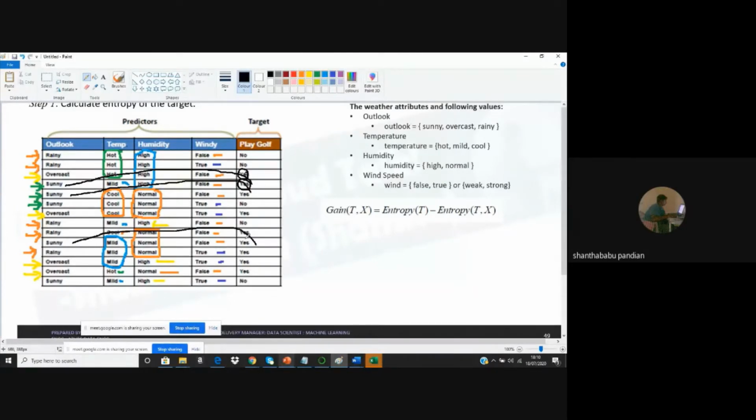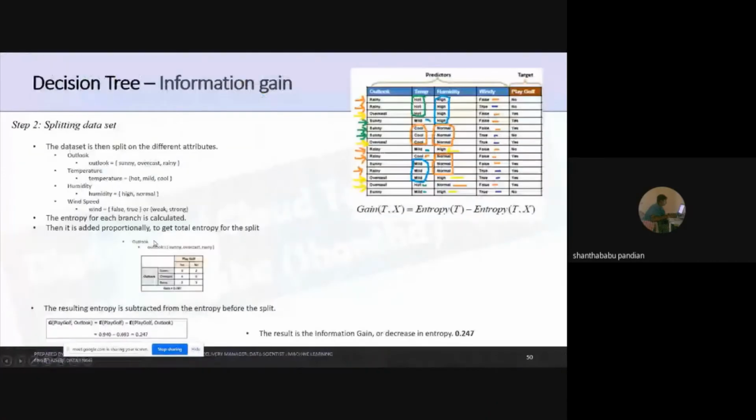How many no's? I'll take a different color: sunny and no, sunny and no. So totally how many sunnies? One, two, three, four, five. So three yes, two no. So coming back to my calculation, sunny gives three yes and two no's. The same way for overcast, it's going to be four yes and zero no's. And for rainy, it's going to be two yes, three no's.